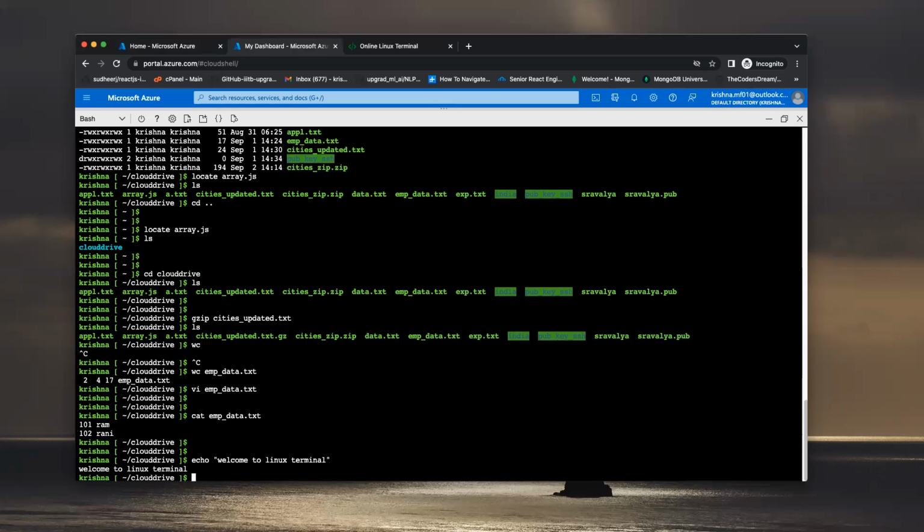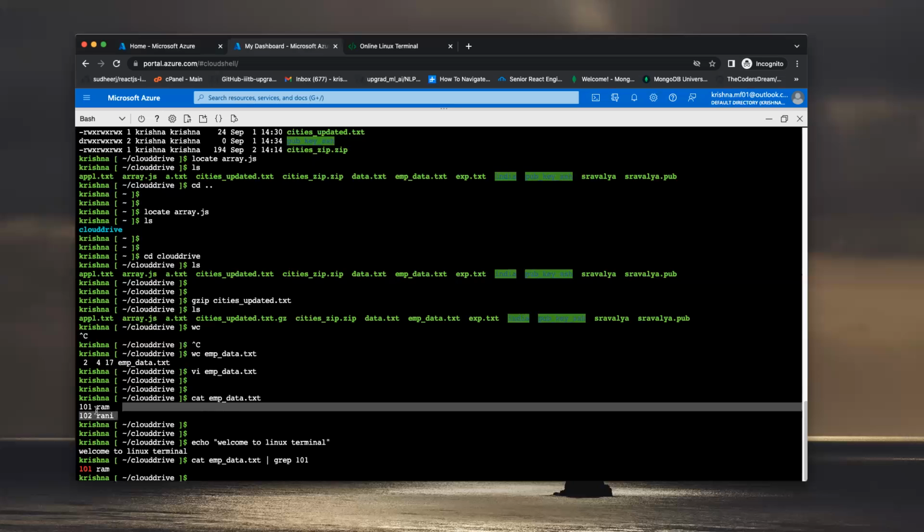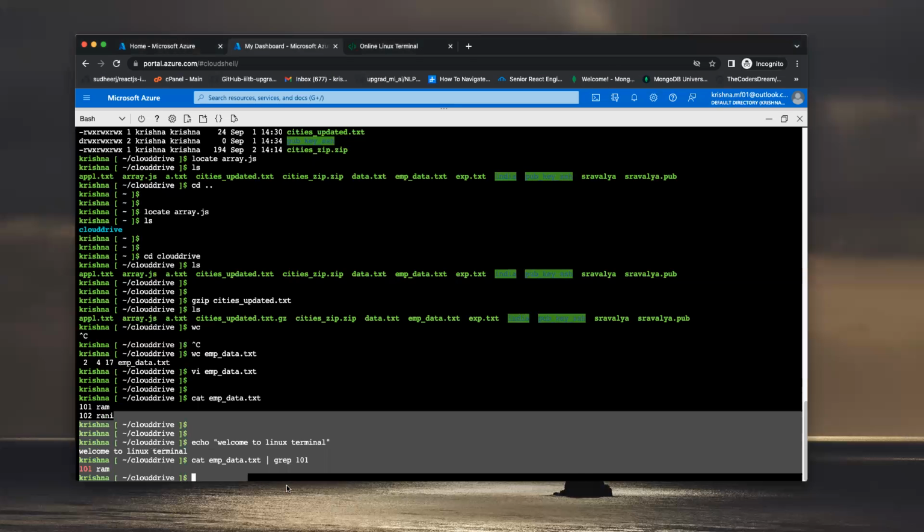So we have this text, suppose cat emp_data.txt, for example. I'm giving some 101. This is like a combination of one or more commands. Just like in the cat emp data, if you see, I will find 101 and also 101 Ram and 102 Ram.